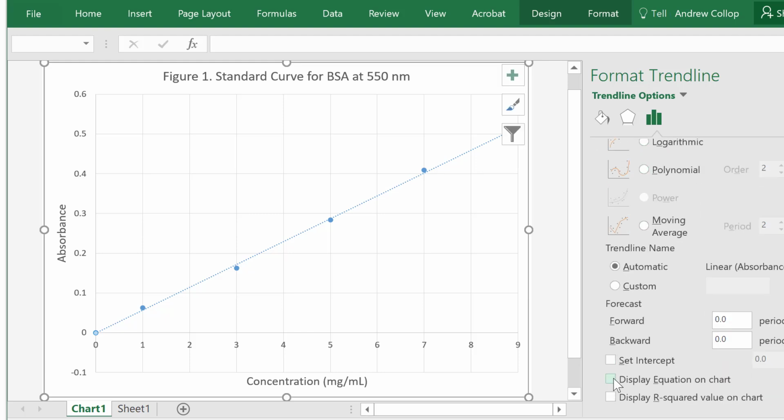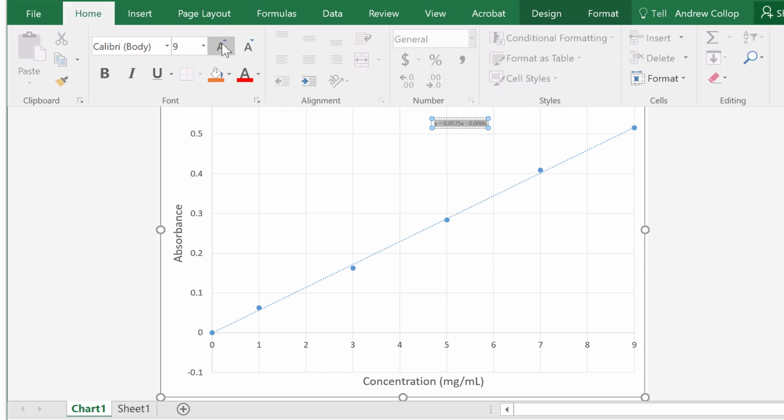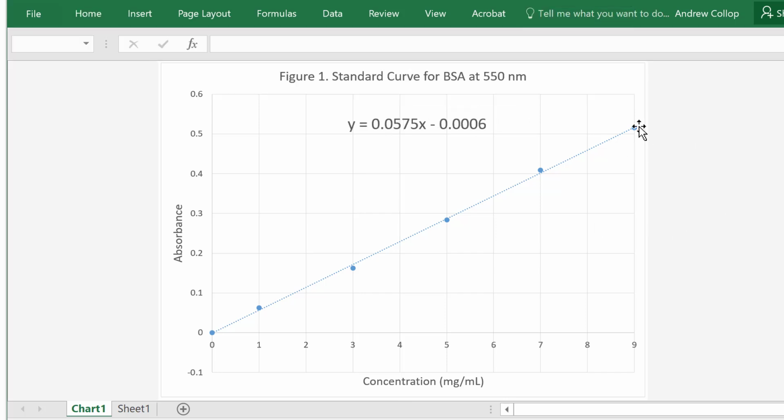I'm also going to scroll down here. Before I do that, notice it's added a straight line to this graph. If I click Display Equation on the chart, I get the equation for this line of best fit. Right here. Let's enlarge it. And now we have a linear equation for the line of best fit. Notice y equals mx plus b. We have a slope and we have a y-intercept.